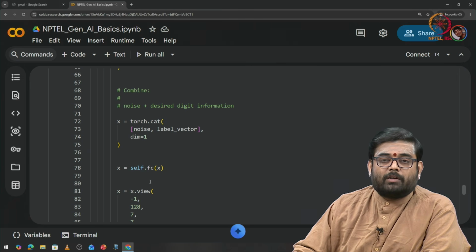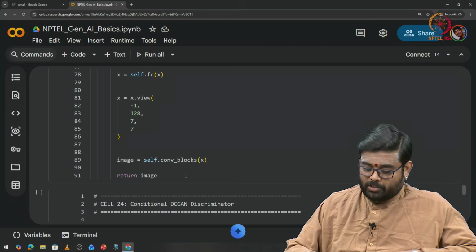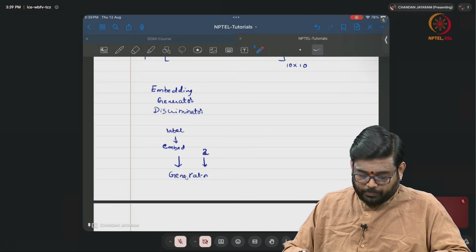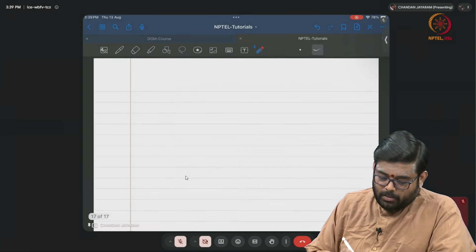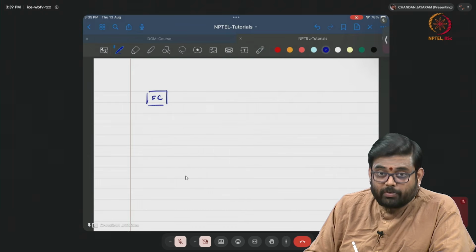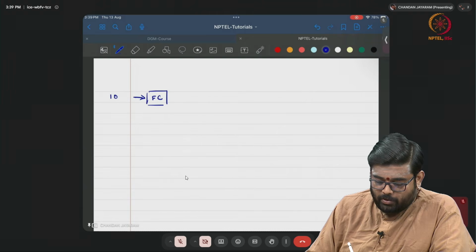So that first you get a vector which is 128 into 7 into 7. So that you are converted into a hyper volume which is 128 by 7 by 7, and that is passed through the convolutional blocks. Okay. So to represent it diagrammatically, maybe that would be a better thing. Now first, you have a fully connected layer. Okay. That will give you, let us say that in this structure, it is giving you 100.